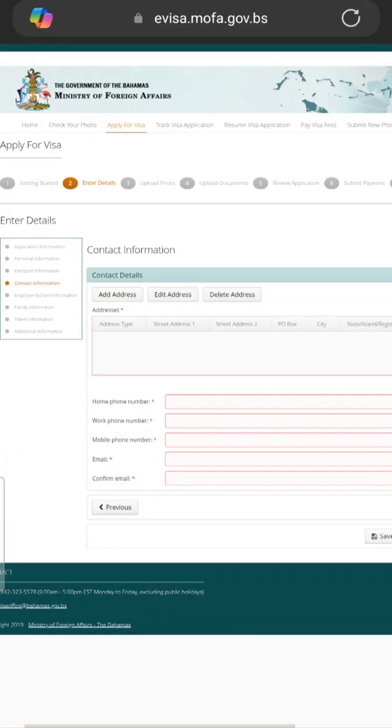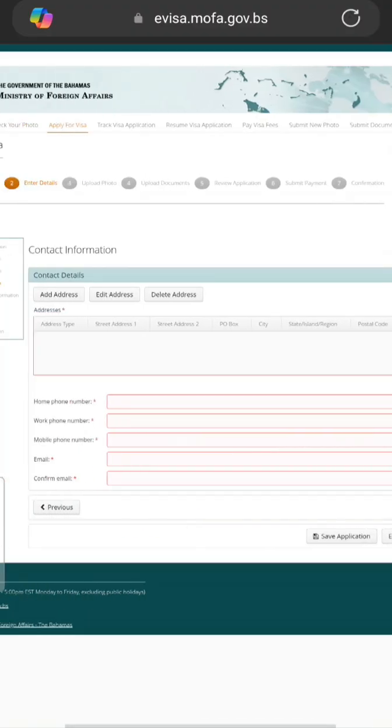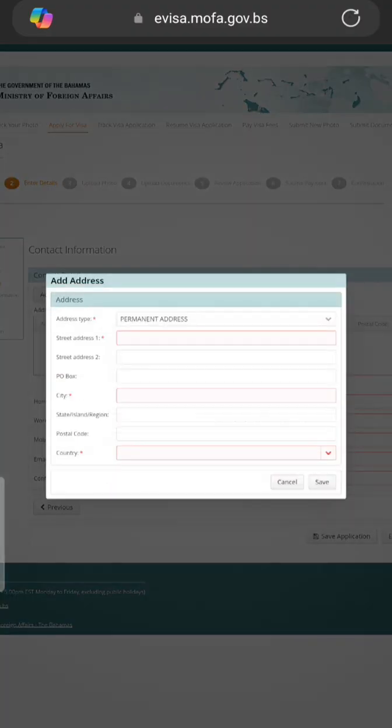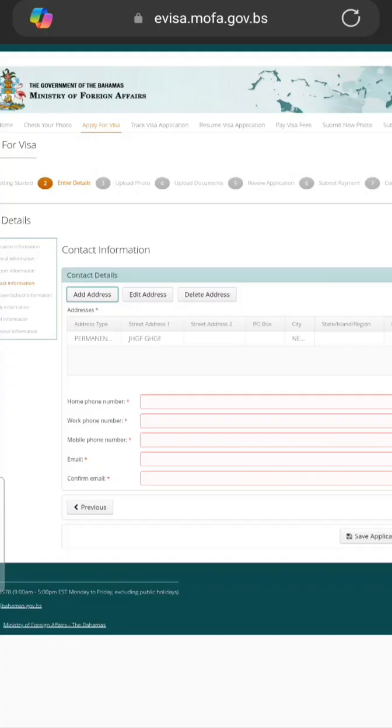Okay, now what? Add address, contact details, address, phone number, work phone, mobile phone, email, confirm email. So add address, we'll start with primary address, street address, city, country. Okay, I'm gonna put some sample. I put a sample and saved. Again, I'm gonna put some sample here, but you don't put sample, you put exact.